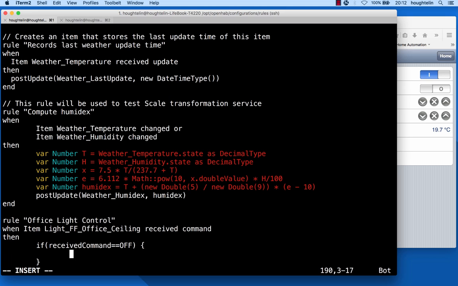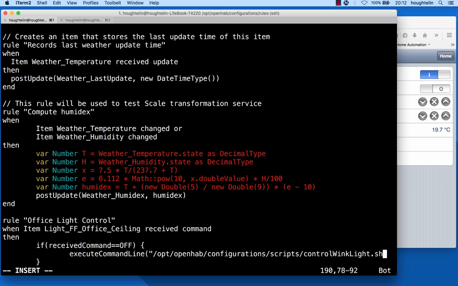If the received command is off, I want to execute the command line opt, OpenHab, configuration. You know what? There's probably a way to just type in the command here, but wink light, I think that was the name of it. And then we want it to control the first light, and we want it to turn it off. It would be nice to have some variable names for that. That should work.